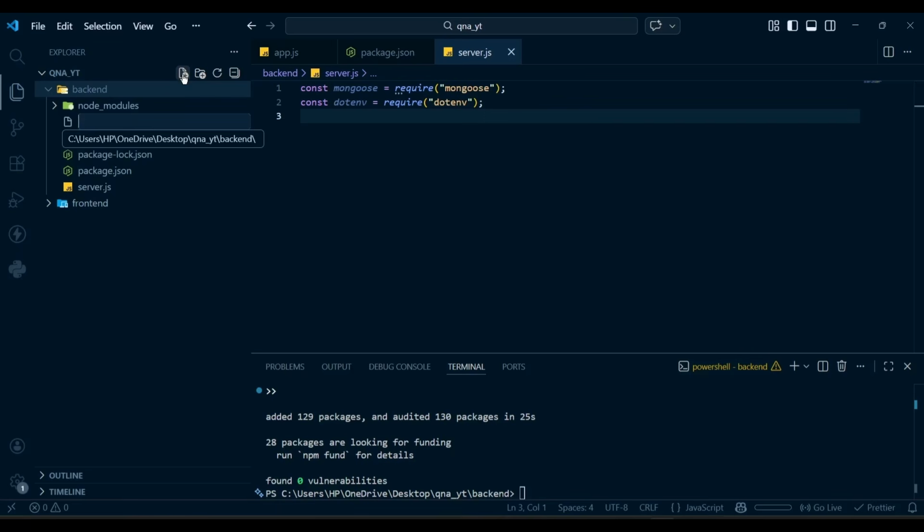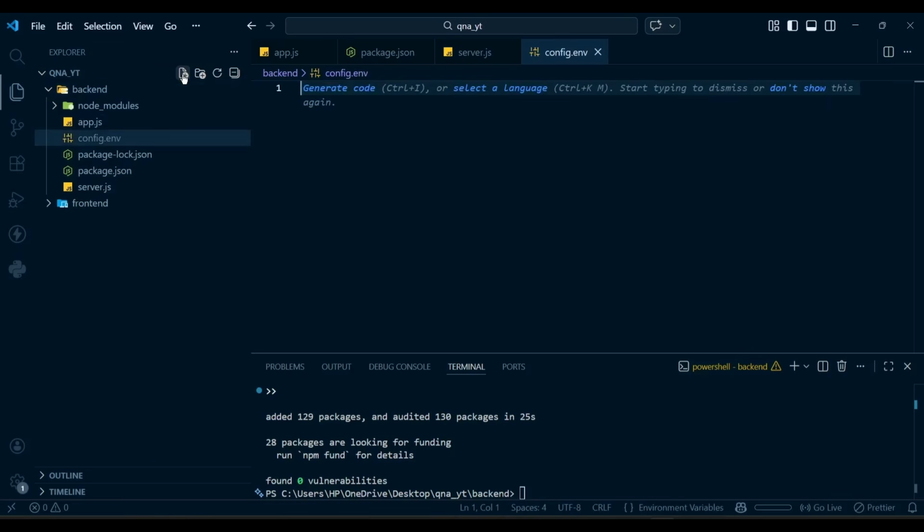Now here what I'm going to do is in our backend I'm going to create an environment file. So I'm going to use config.env. So this is a configuration file, and here let's say we can use a NODE_ENV. So now it's development. When we deploy this, we are going to change this to production. So this is the config.env file.